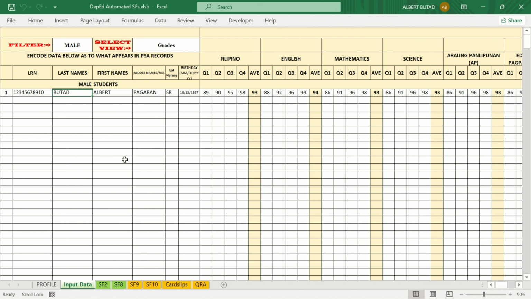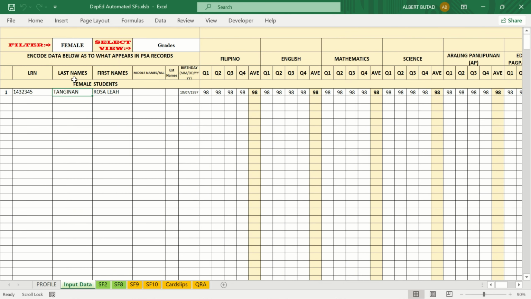This is the section where you need to input the male students' information from the LRN, last name, first names, middle names, including the birthday. And if you want to go to the female section, you just have to select female. And as you can see here, we have female students. And then you can start encoding the informations for all the female students.